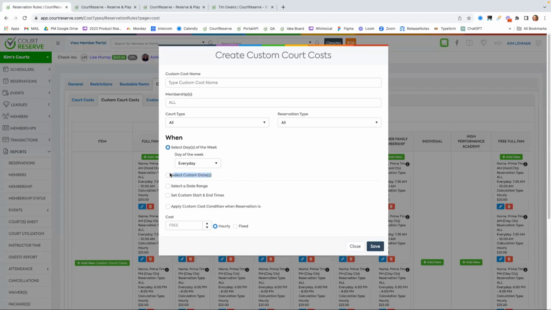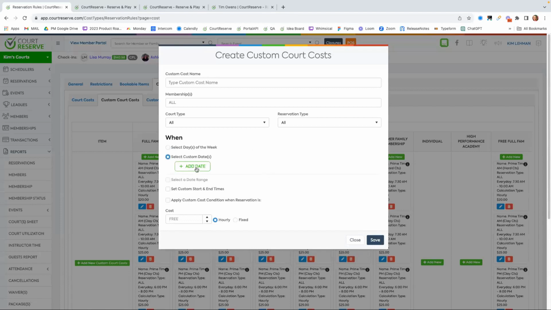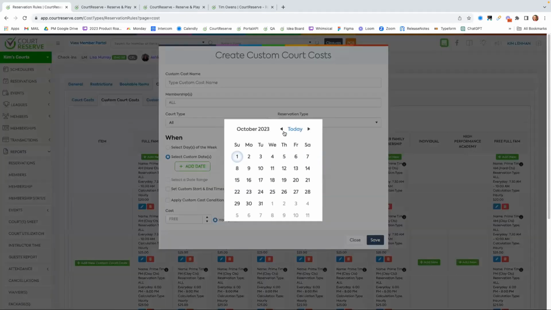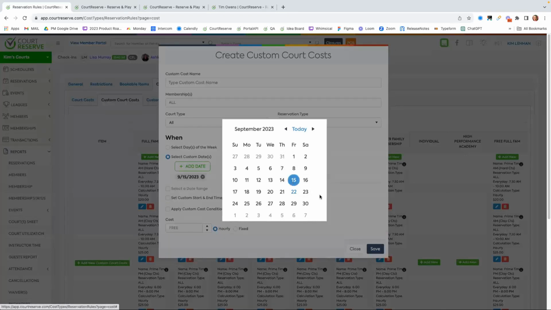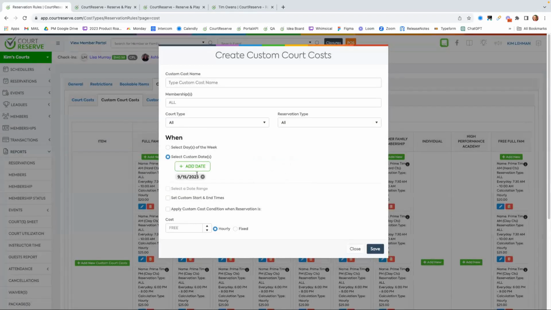So one of the new things you'll see here is select custom dates. If you select custom dates, now you can go set specific days of the year that you would like to apply this custom cost to. The one I always use for this example is like holidays. You want to offer Memorial Day, 4th of July, and Labor Day all for free, or you want to set a special price all for those days of the year, you can do that.